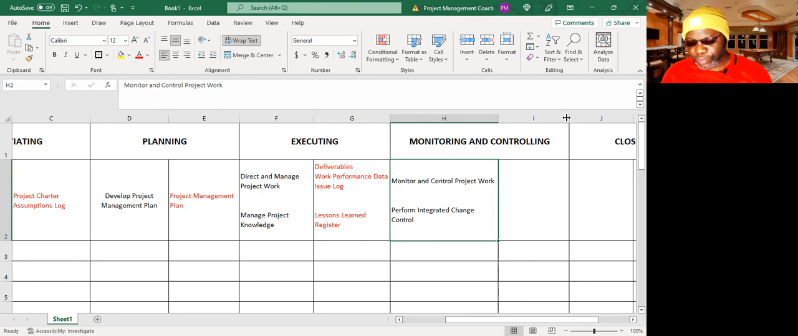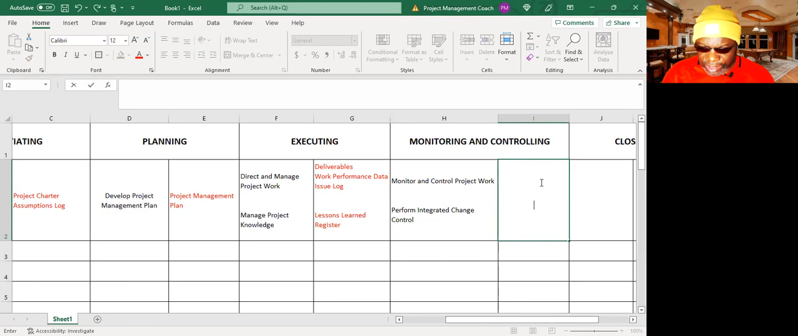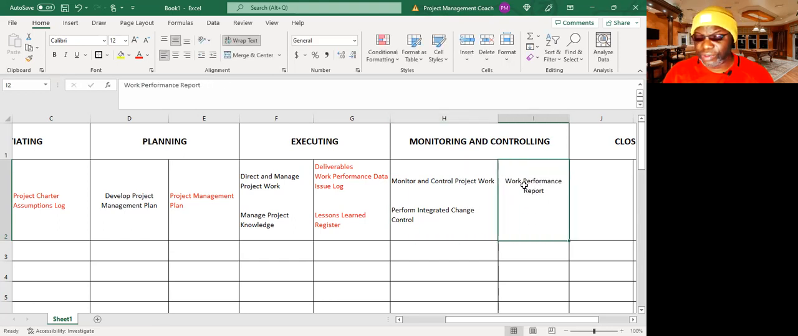So however you prepare your report, just know that the PMI referred to that report we're talking about as a work performance report. Some work performance reports are very straightforward, and some are quite complex. Some are difficult to put together.